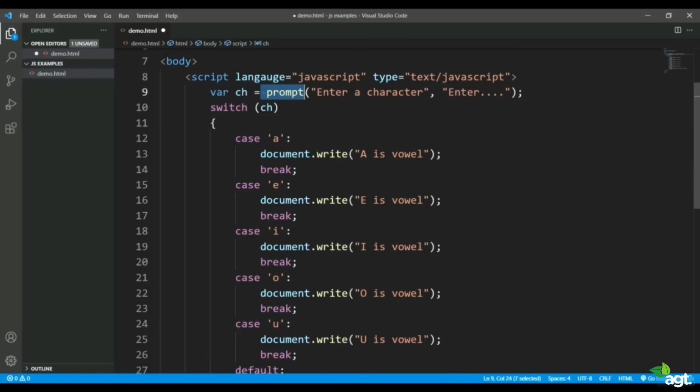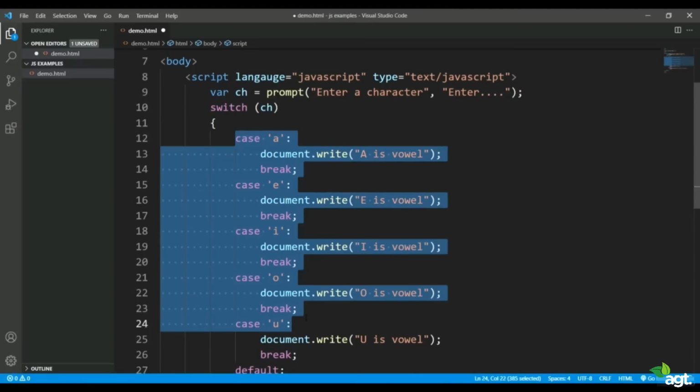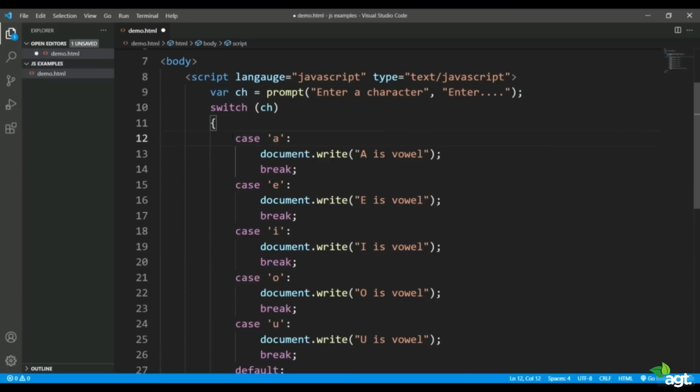So for doing that, first of all, I'm taking a user input using the prompt box, and we'll make sure that whenever we enter something, it will just be a single character, and I'm storing that in a variable called ch. So after taking the value, I'm passing this ch in this switch argument so that whenever this switch statement is executing, only the value of this particular expression or variable will be compared.